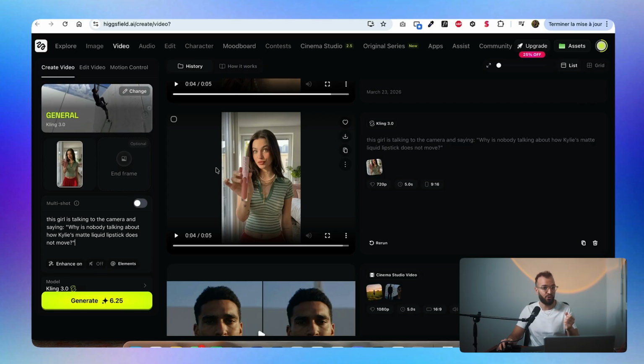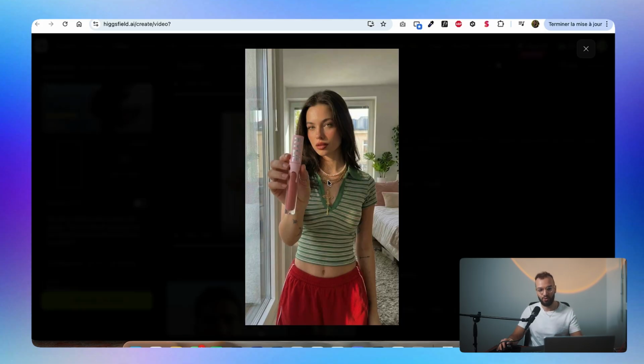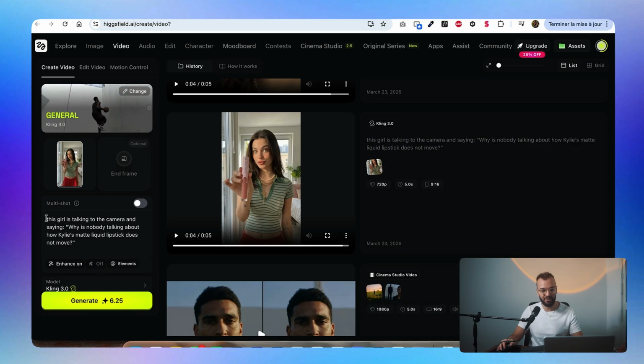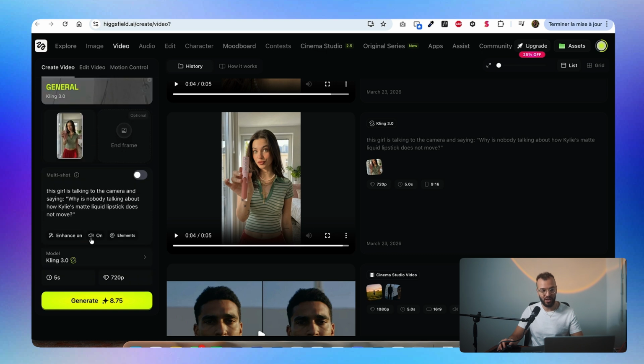For example, let's do together the first clip. So I need the girl to speak in front of the camera showing the product. So as you can see here in Kling 3.0, I added my first frame, and in the prompt I said this girl is talking to the camera and saying, why is nobody talking about how Kylie matte liquid lipstick does not move? Okay, perfect. Now we turn on the sound here. We select the model Kling 3.0, 5 seconds is more than enough. 720p is more than enough also, you don't need more. And you click on generate.